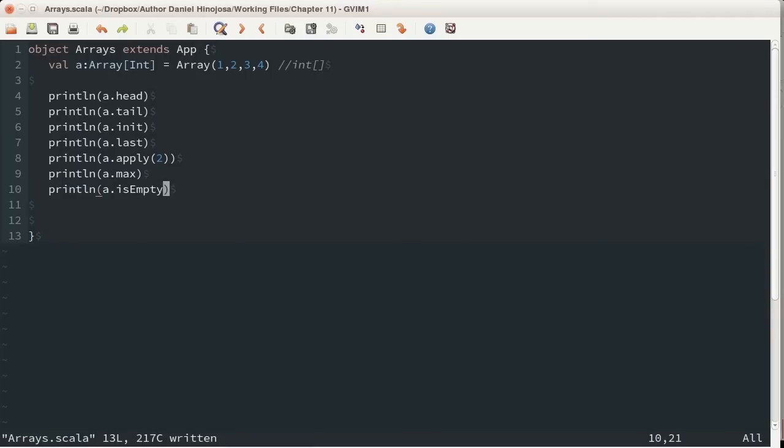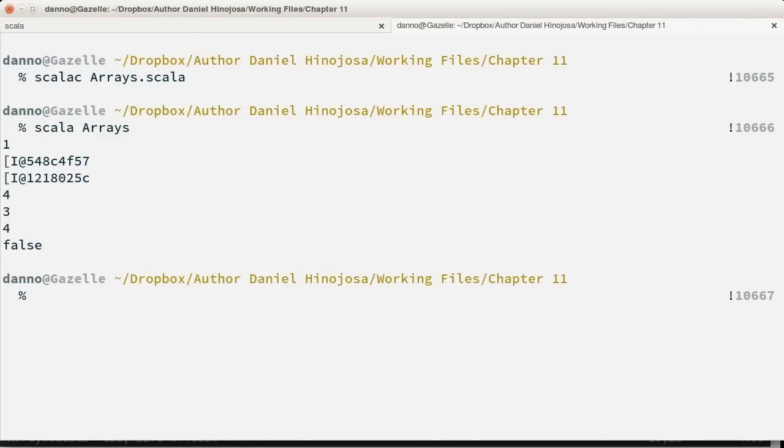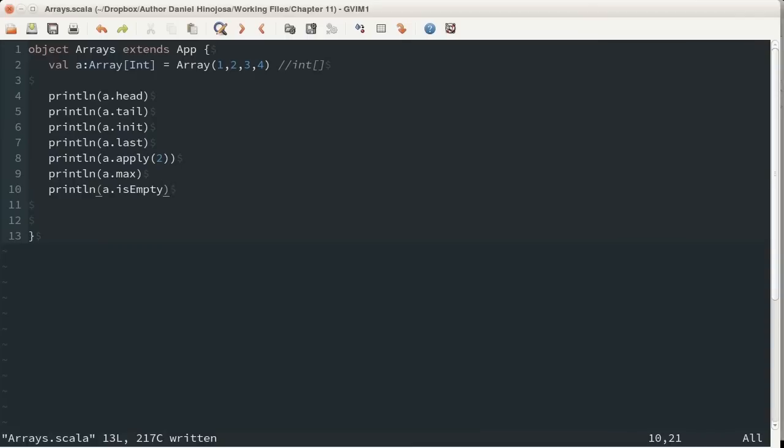Let's give all this a try. We'll go ahead and save all that. And let's go to the command line. Now, just a tiny bit different. The first one is the head, so we got 1. Tail, well, that's an array. That's why we see it like this. We called init. Remember, init is the first elements minus the last one. That's just an array. Last one is a 4. We grabbed an element using apply. We called max, and we also called isEmpty to ask whether this is empty. Back to our code. So all that worked.